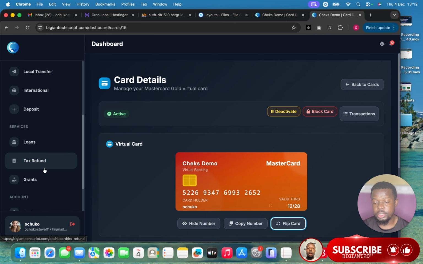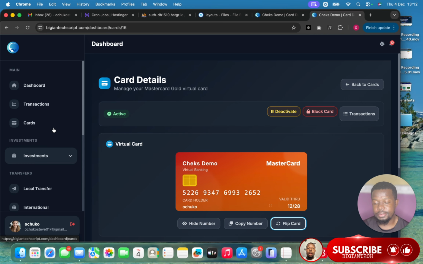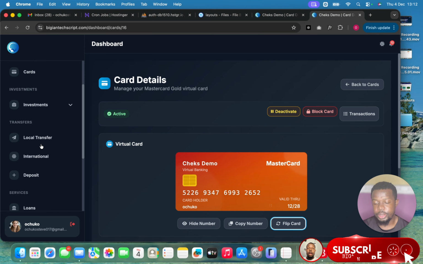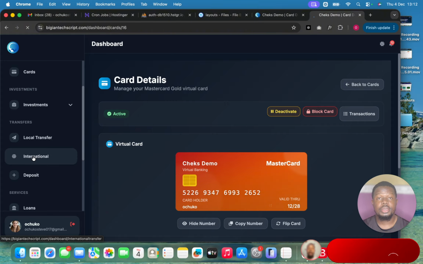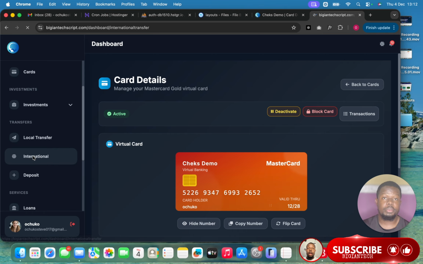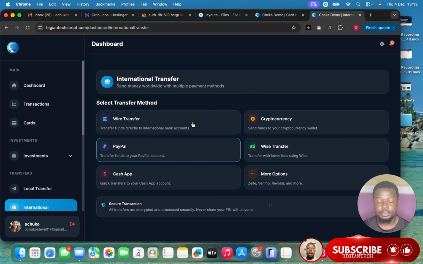So we've done that. Now for the last but not the least, let me just explain the transactions. We have local transfer, which is for users transferring to other users on the same platform. International transfer is for users transferring to another bank account. So let me just do that.